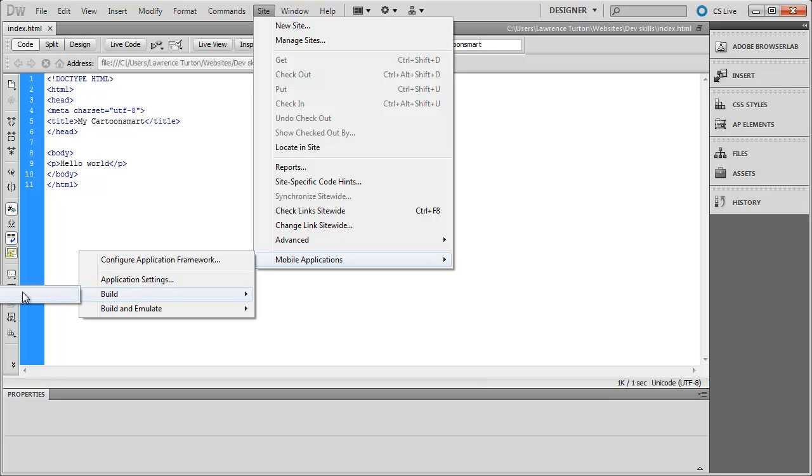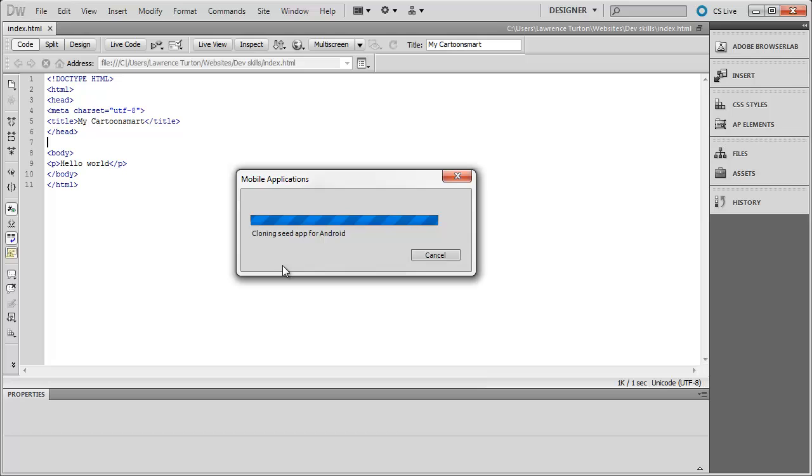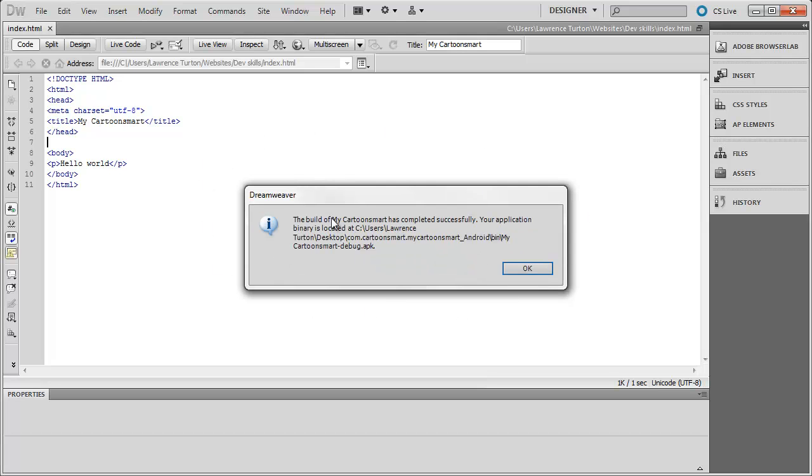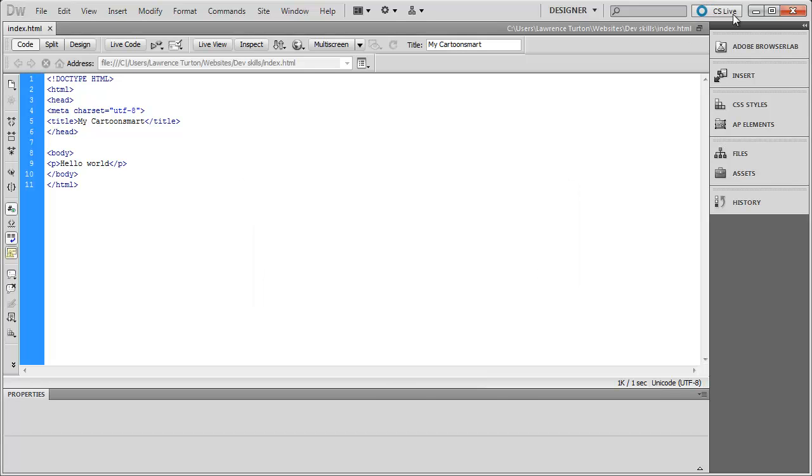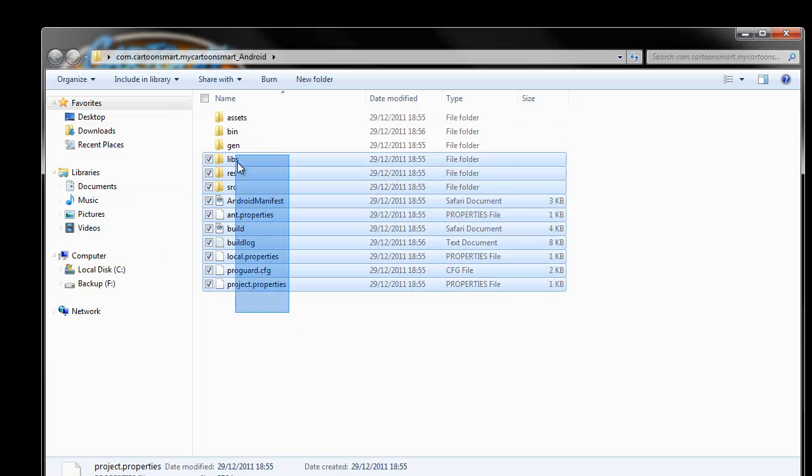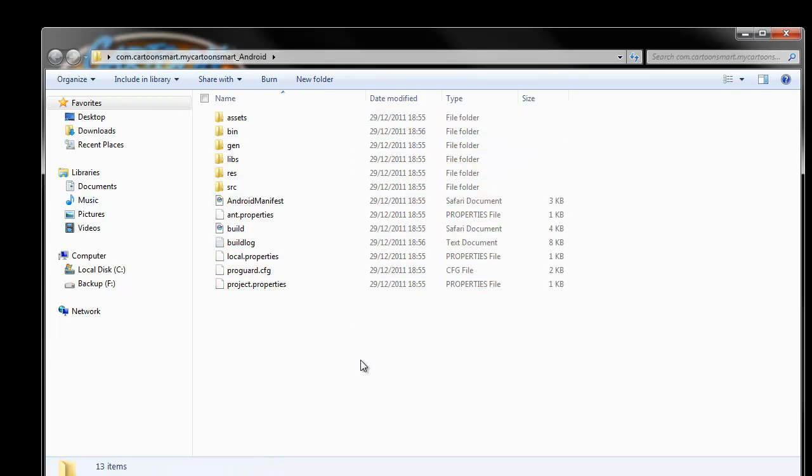So I'm just going to say build and then Android, and that will create a folder in the selected target path, which is my desktop. So I'm just going to leave it to go right now. And then we should get a little dialog box in a couple of seconds that will say it has successfully completed. And then I can go to the desktop, and here is the folder it's just created, and it has all the little files necessary to create the Android application.